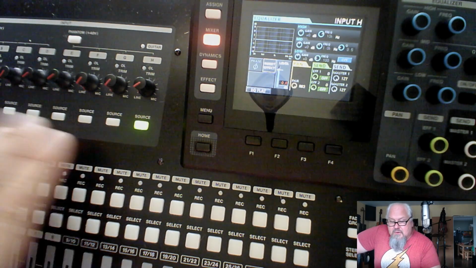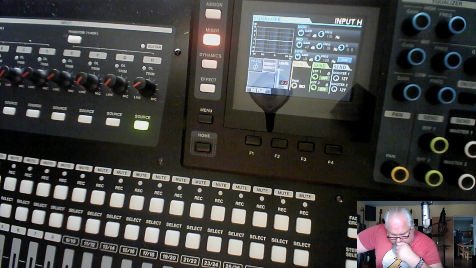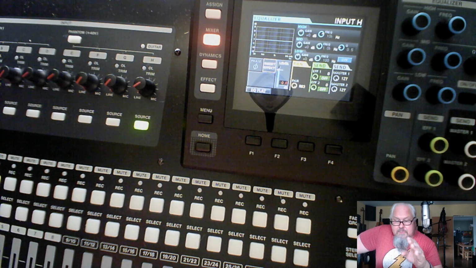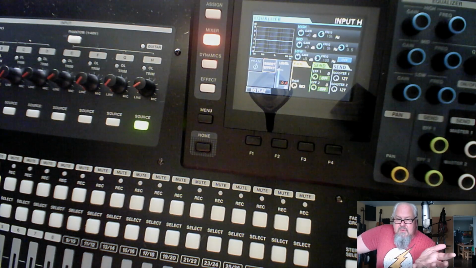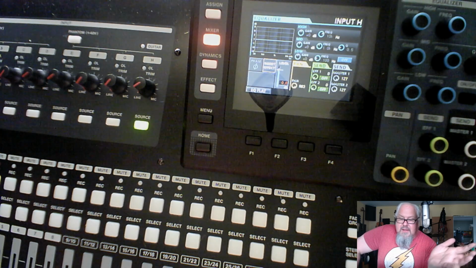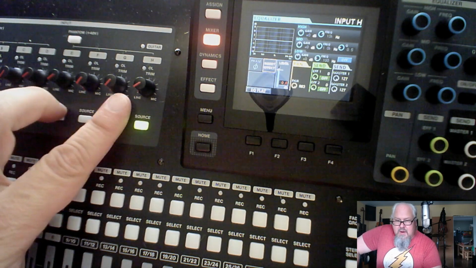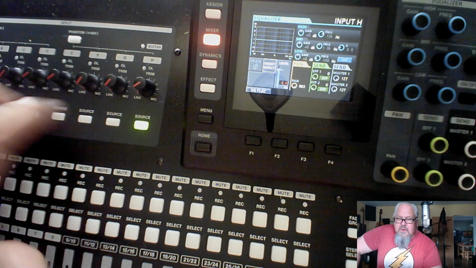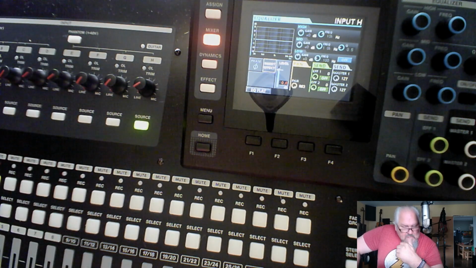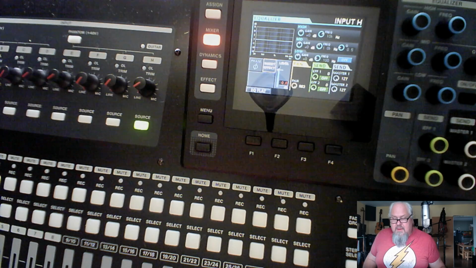You want to be able to use dynamic effects on all your inputs because, I don't know, I've done it when I do drums. I want to be able to have my compression set the way I want on every single channel or every single input, so that I have that extra ability.